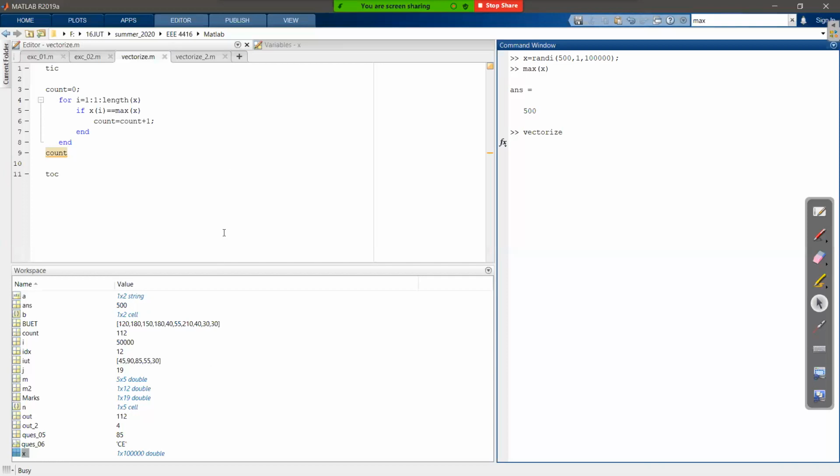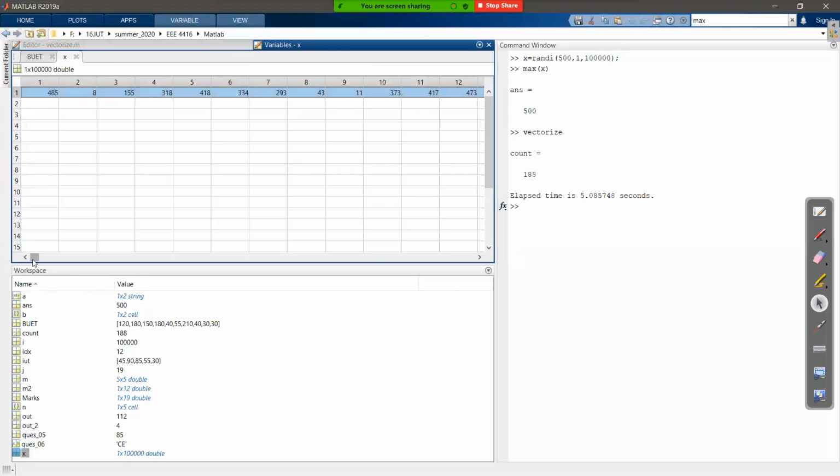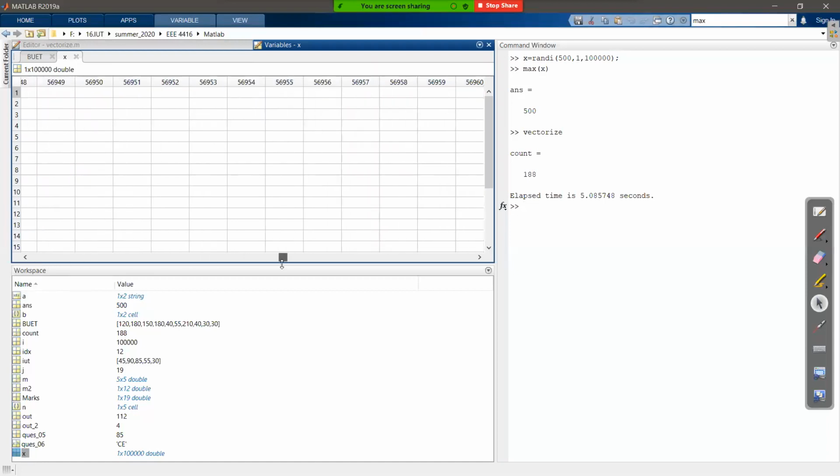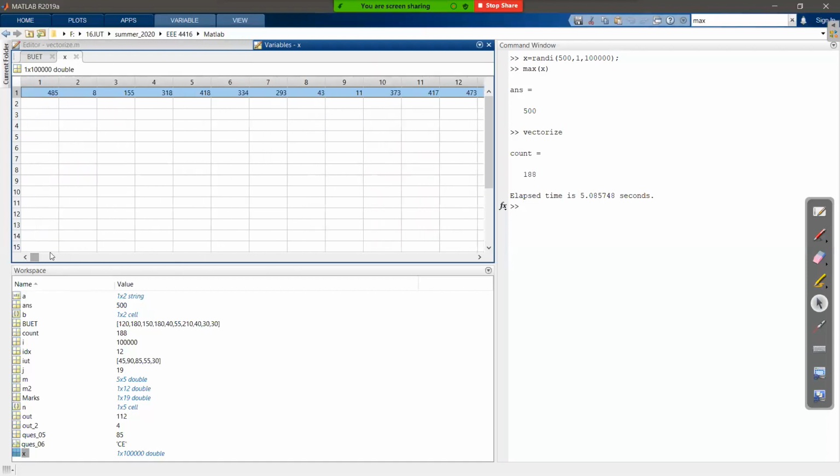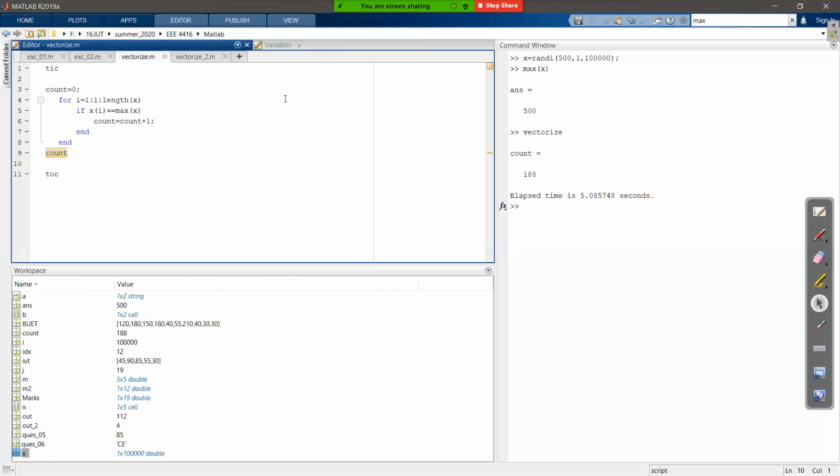It is actually taking some time to calculate. You can see the elapsed time is 5.08 seconds, and this 500 actually appeared 188 times. If you go here, these are all the values of X. This is a huge, lengthy array, so it is very difficult to visualize the data. We have to write a program for it.